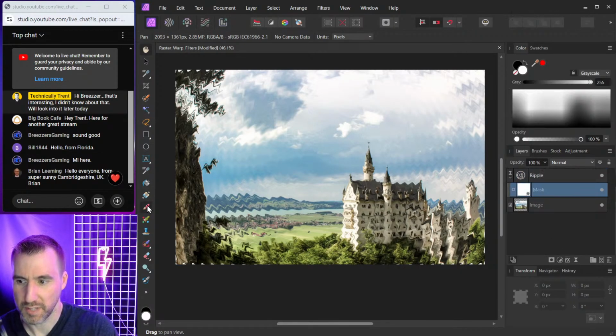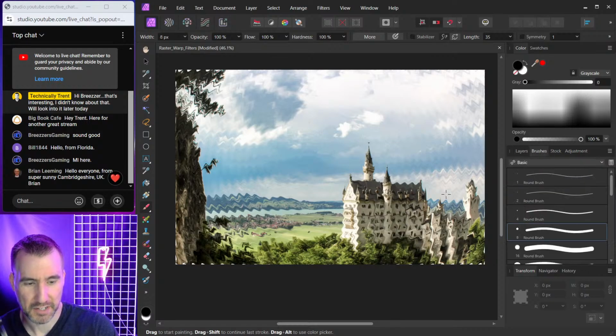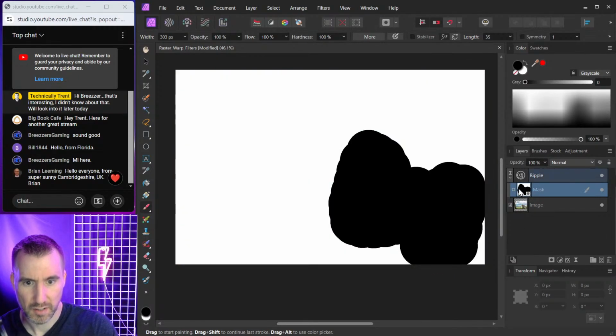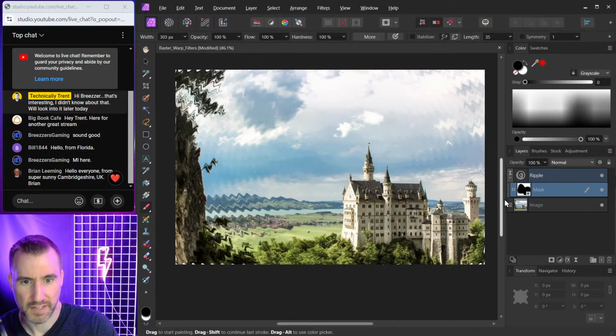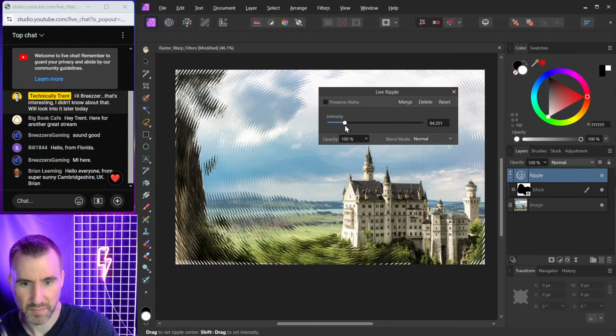So if I take my mask, as we know with masks, when you paint black, you're erasing the effect. I'll paint black here, and you can see my castle isn't being rippled anymore because I've painted black over that area, and that's going to suppress the rippling effect. Let me make that even more extreme.